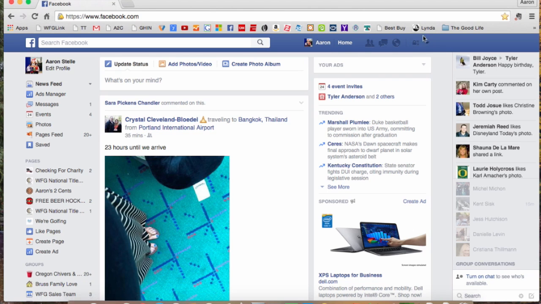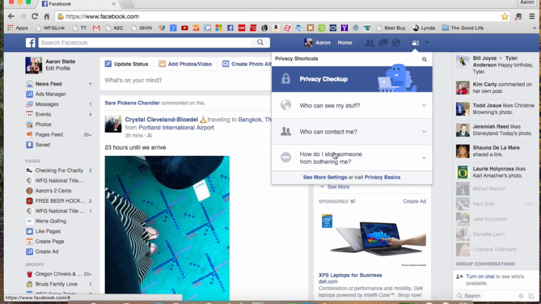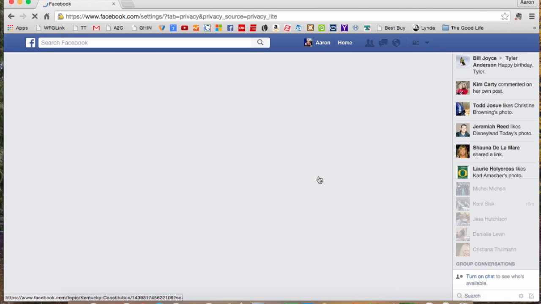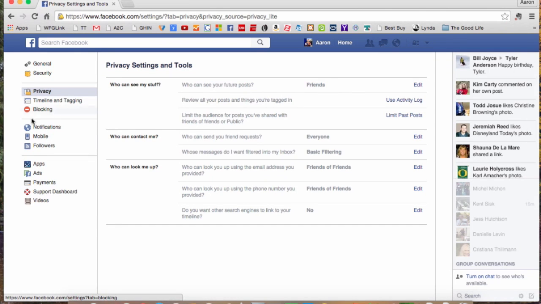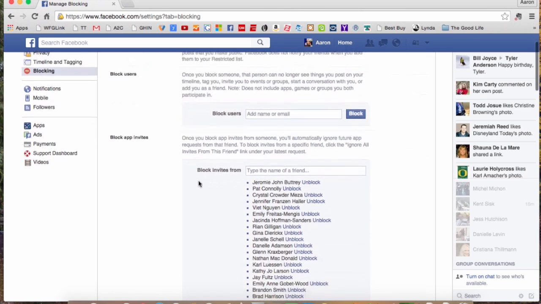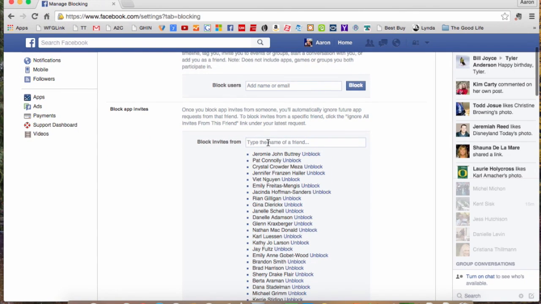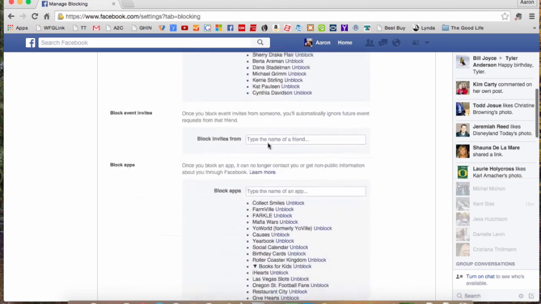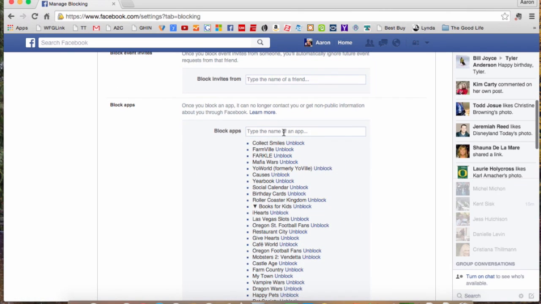If you come up here to the top right where you see this little mark, or the little lock, you click on this and say More Settings. And then you go over here to the left side where it says Blocking. And at this point, you can go through and block somebody's name. So anytime I get a request from anybody, I just block their name so they can't ever send me anything else.